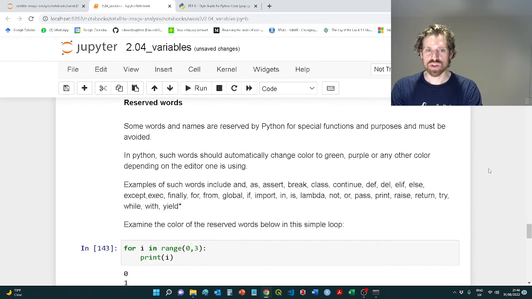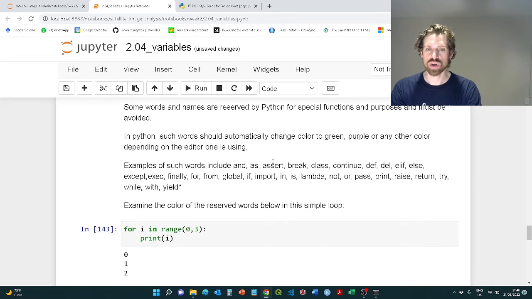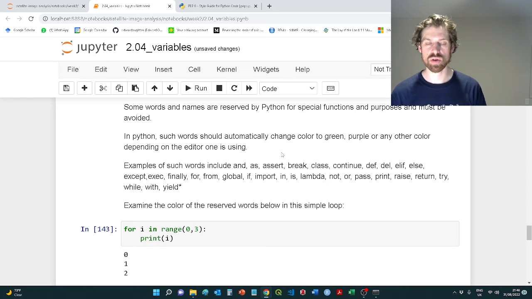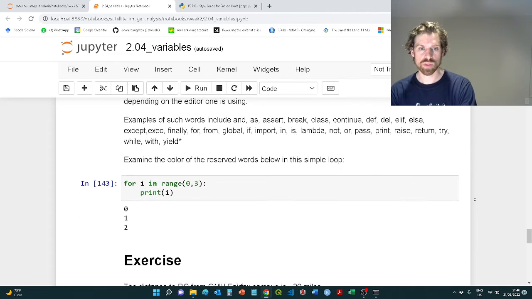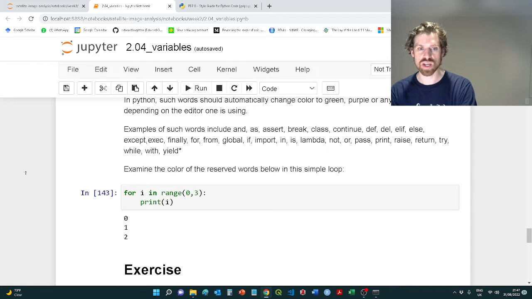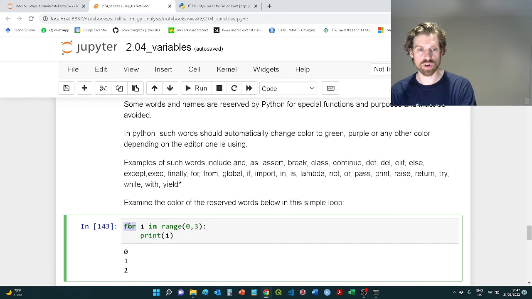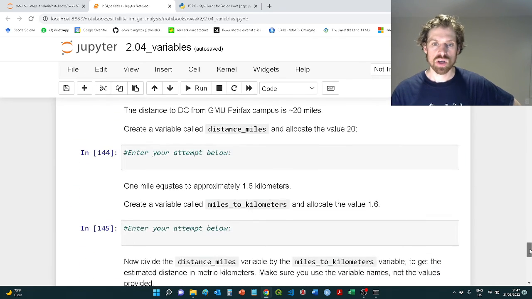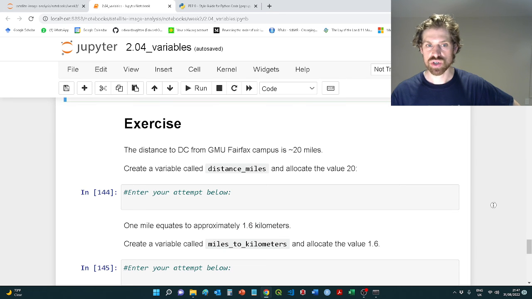Reserved words, so I did mention that there are a set number of reserved words, so you can't call your list type because type already has a Pythonic meaning, because that's going to be a function which is going to check the type of an underlying piece of data, okay? So for example, anything that lights up in green, as I've shown here for this simple for loop, is a reserved word. So for, in, range, print, these are all things that you can't then allocate as a variable name, okay?